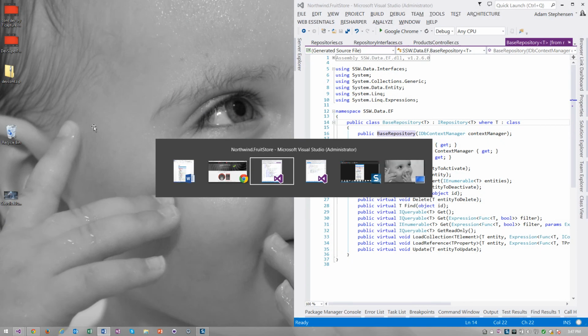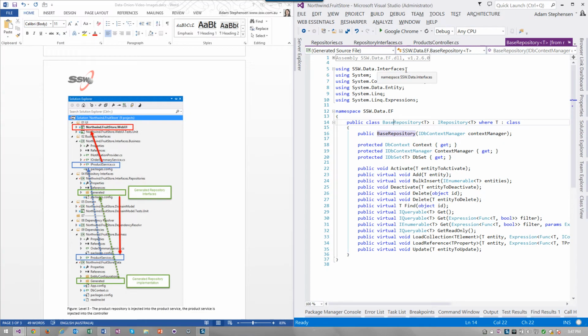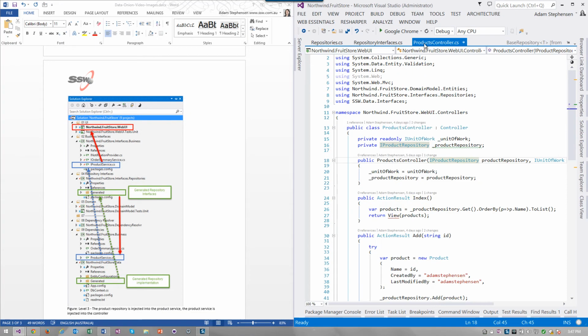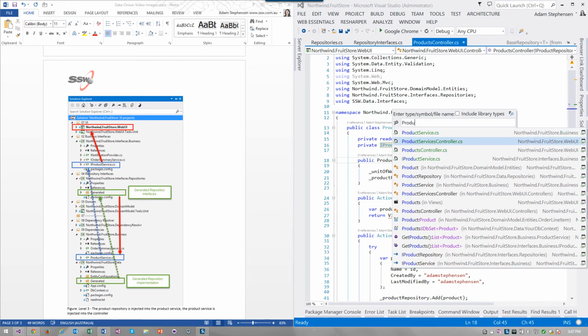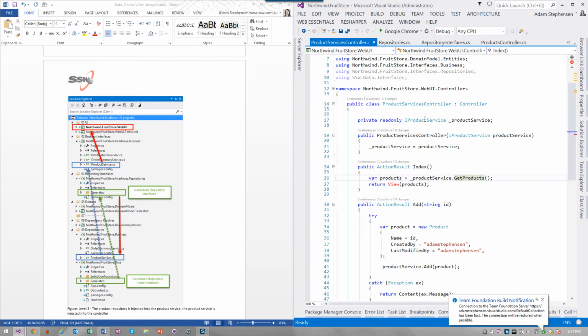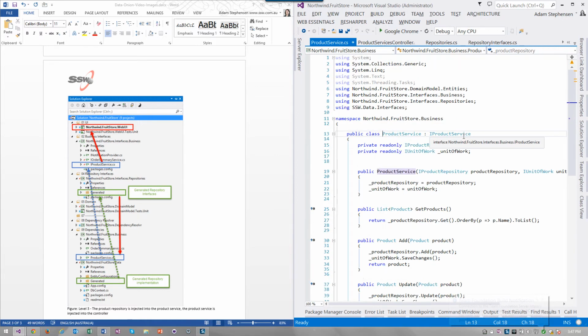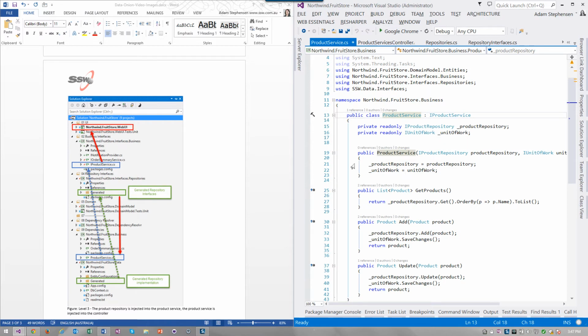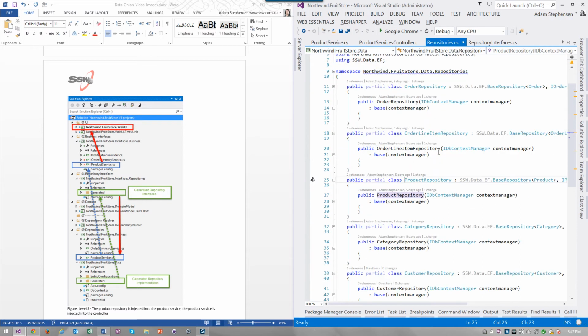Let's just have a quick look at how that looks in code. So what we've got here is our controller. We're accepting a business service interface into the constructor. Then we have a look at the implementation of that business service interface. You can see that we're injecting our repositories into that business service. We look at the implementation of that repository, and we can see that our database context is getting injected into there.